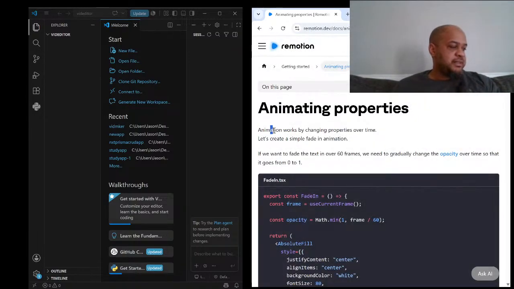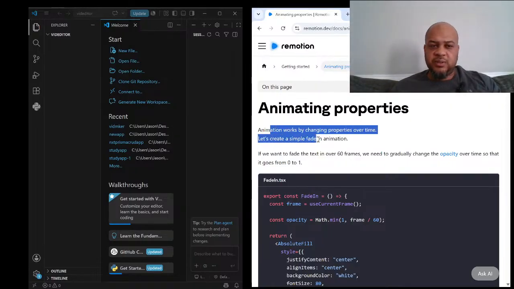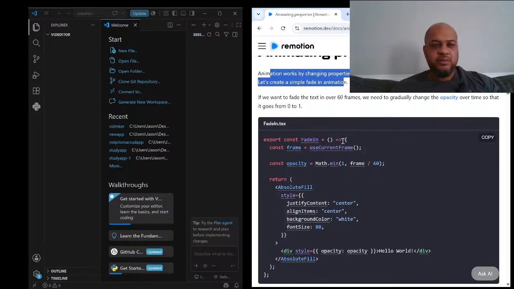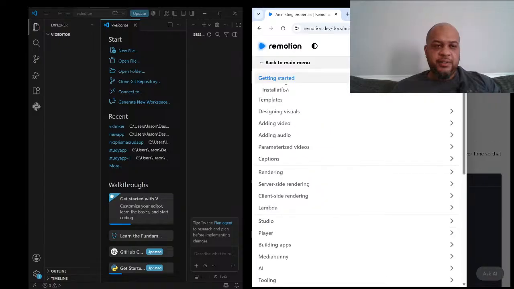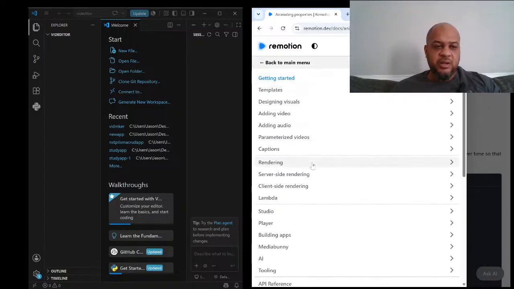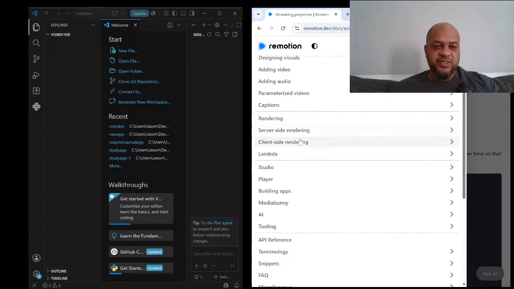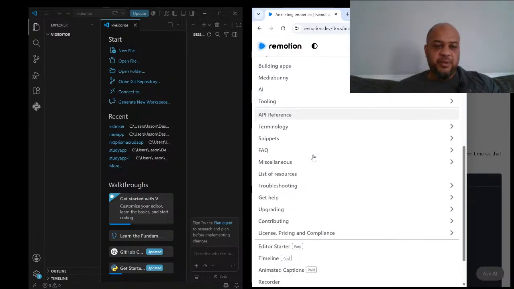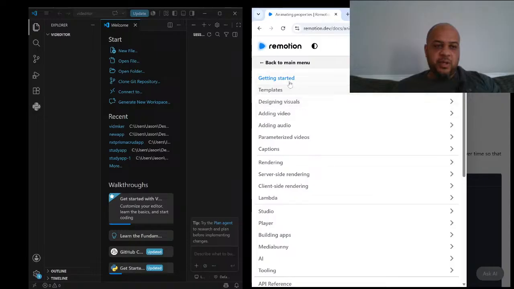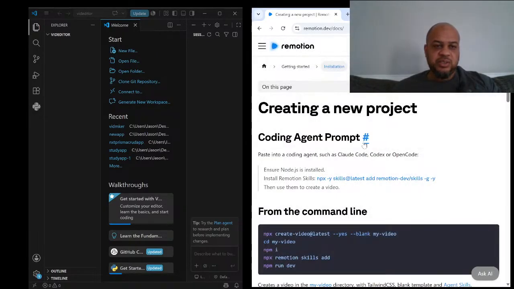Animation properties. Animation works by changing properties over time. Let's create a simple fade in animation. I think this will be funner if we installed it, but it has quite a bit of it. It has server side rendering, client side. It's quite a bit. All right. So let's go ahead, get started. Installation.